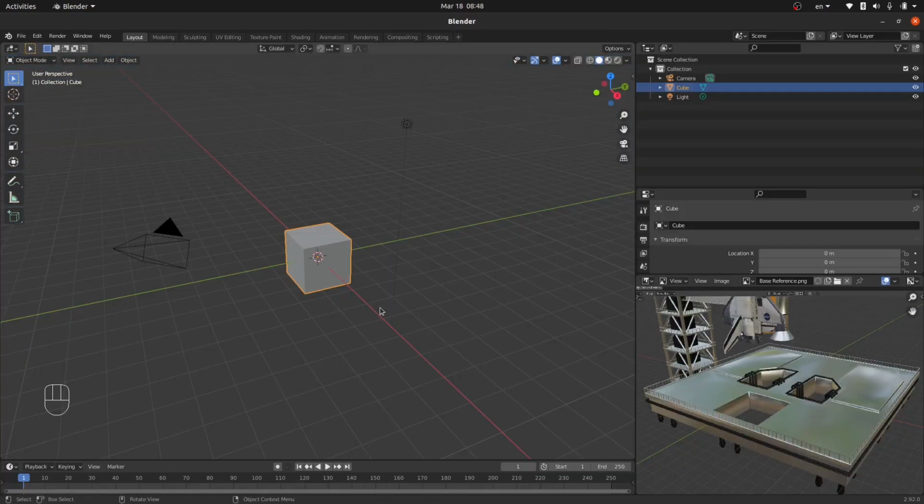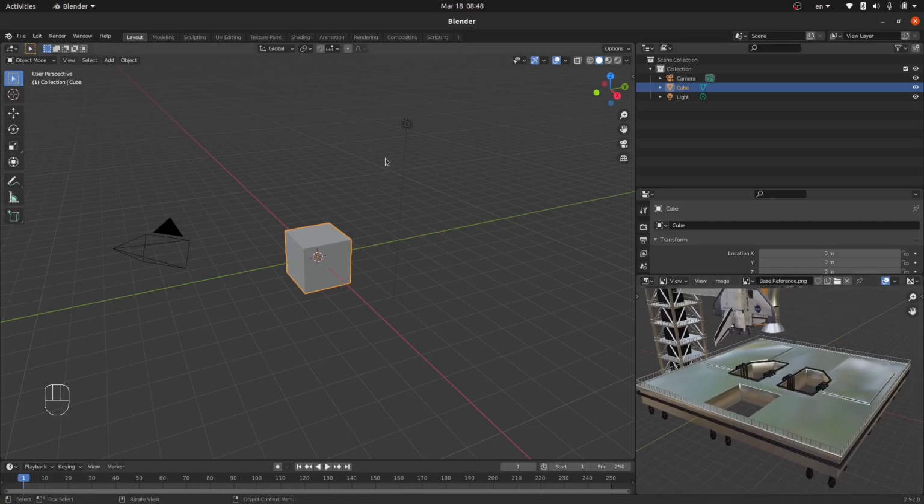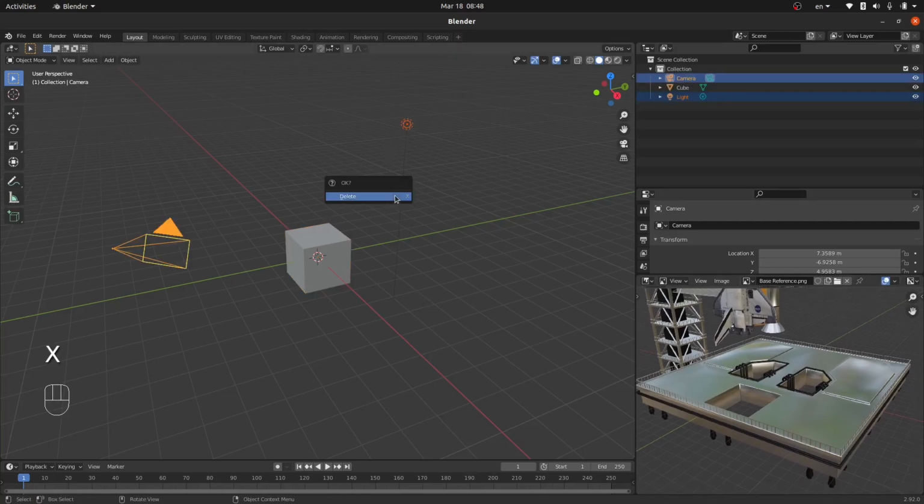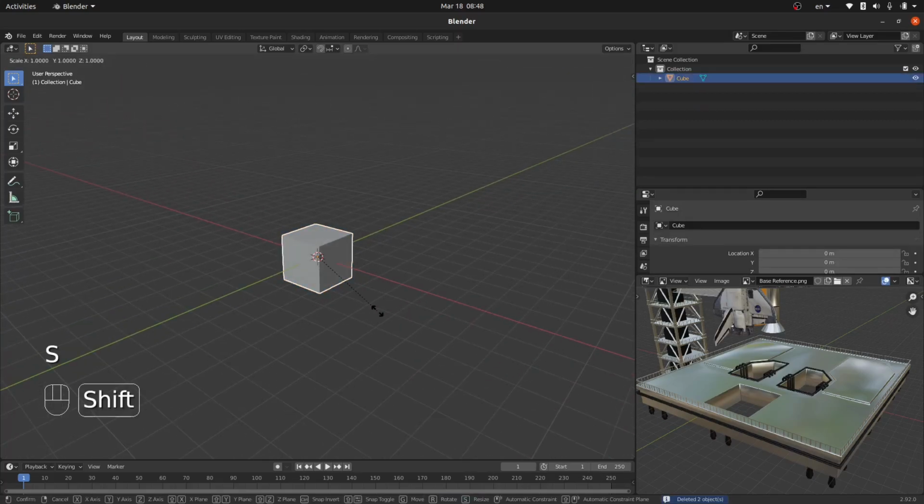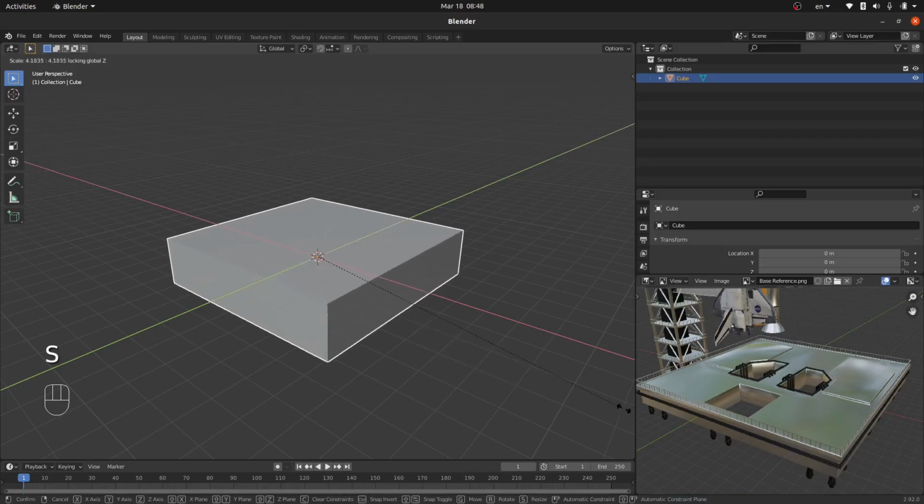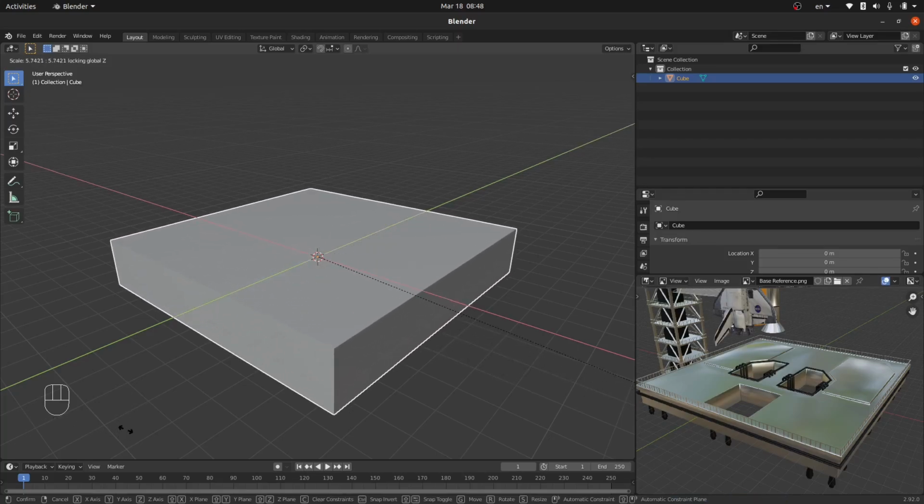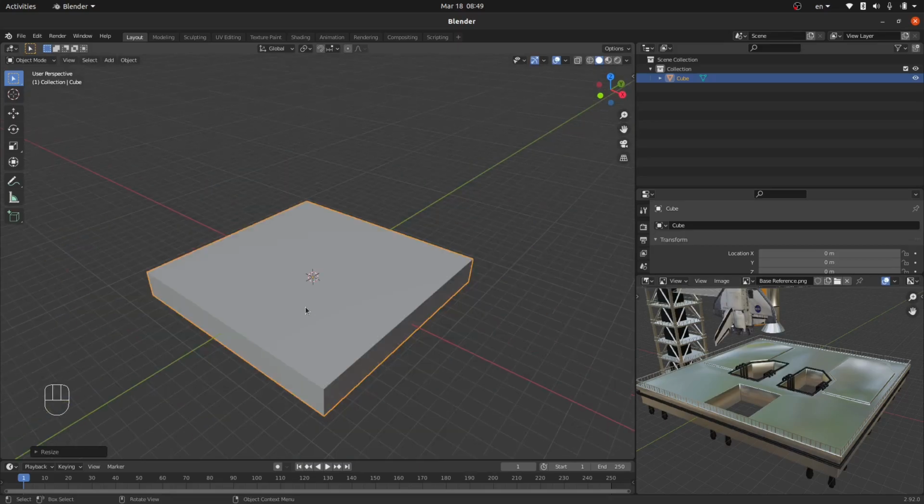Alright, so in this first tutorial I'm gonna be modeling the base of our space station. So I'm gonna just remove the camera and the lamp and just keep my cube for the first time. So I'm gonna hit S Shift Z and scale it way down like this. So for example, let's set it to 8. 8 is gonna be fine, 8 units.